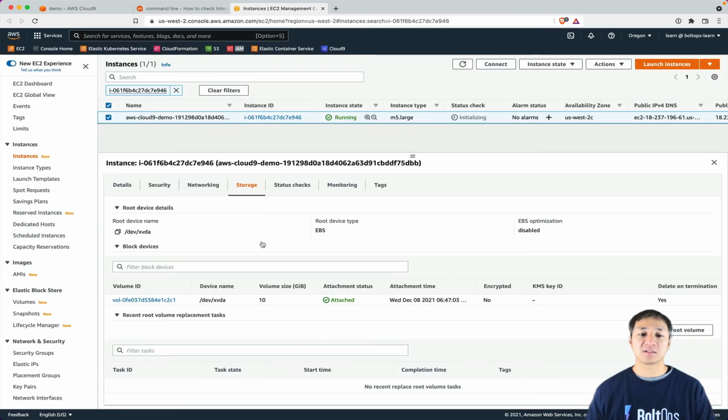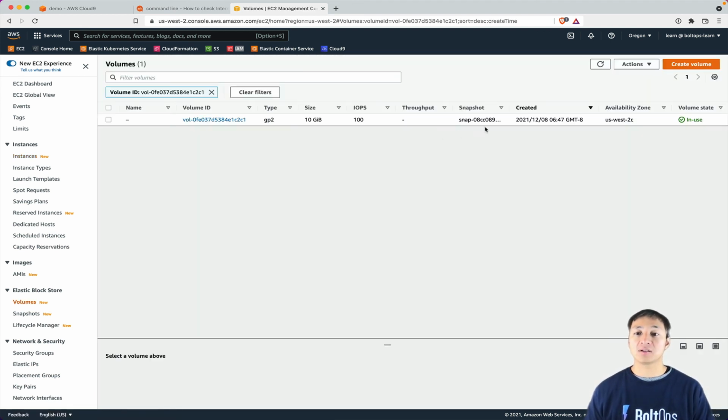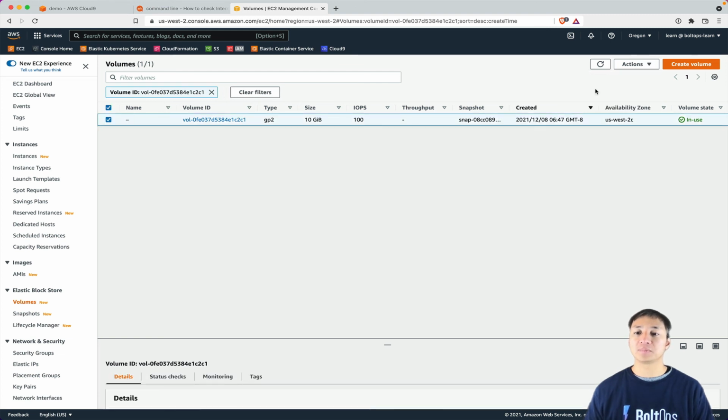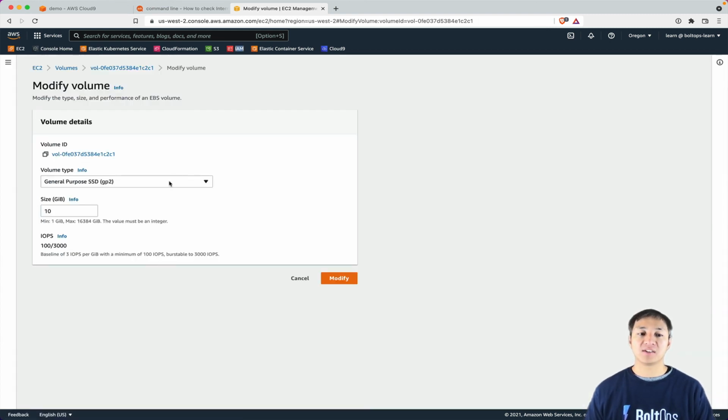So what you want to do is click on this volume and resize it, and I'll quickly show you how you would do that. I have to select the volume here, then go to modify volume, and then you can add more size. Now, when you modify volumes, you can only go up, you can't go down.